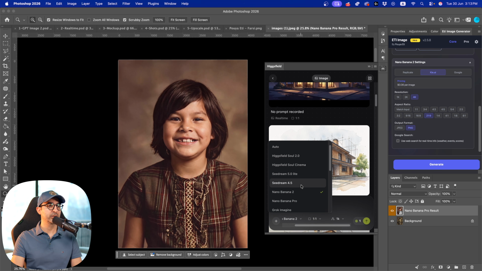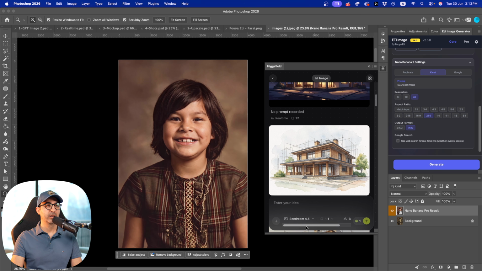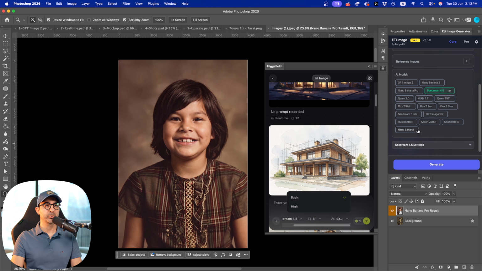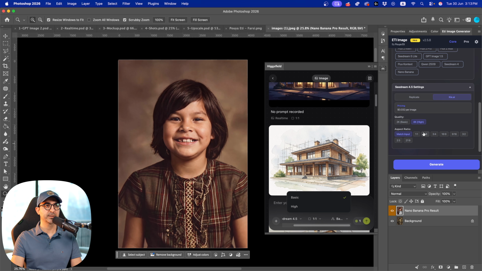Let's try another AI model, for example, Seedream 4.5. We have aspect ratio, and here we have basic and high as quality. Let's come here to Seedream 4.5, scroll down to the settings. Here we have basic and high quality and also aspect ratio. So on the settings of AI models, it is more or less very similar to each other. So again, I'm going to give 1 point to each of them.